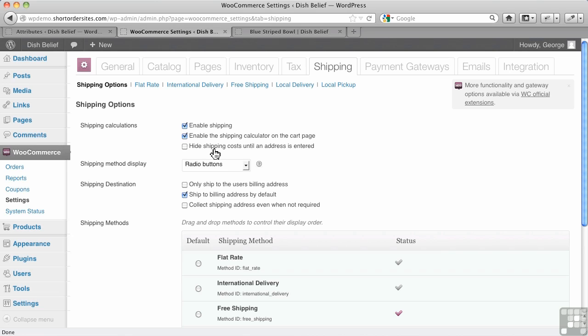And then you can hide your shipping costs until an address is entered. And this can be useful sometimes because people can get confused and think that's the charge, but in fact, it's going to be more once they enter their address. So you could always put on hide shipping costs until an address is entered.